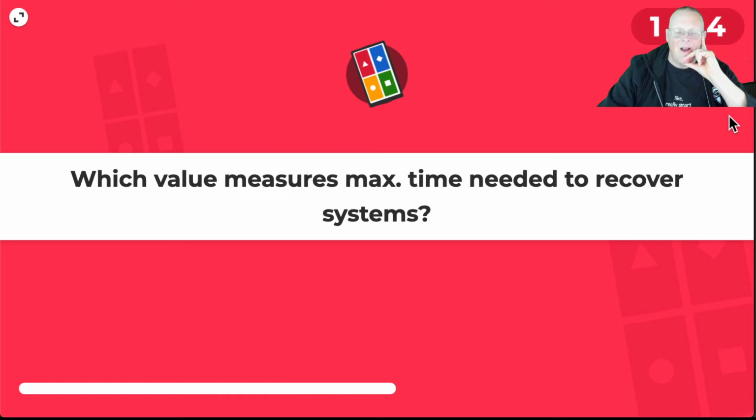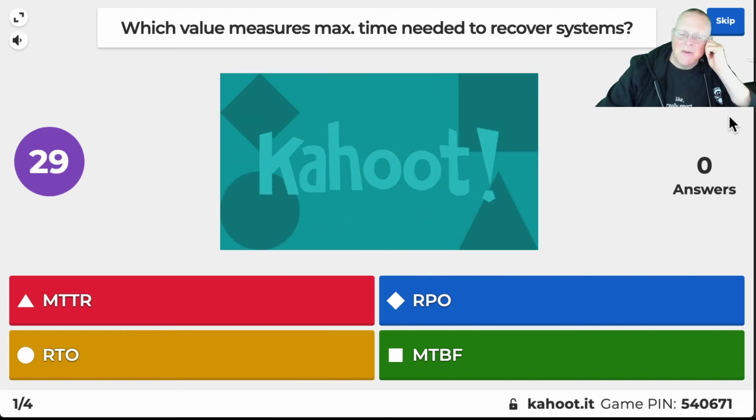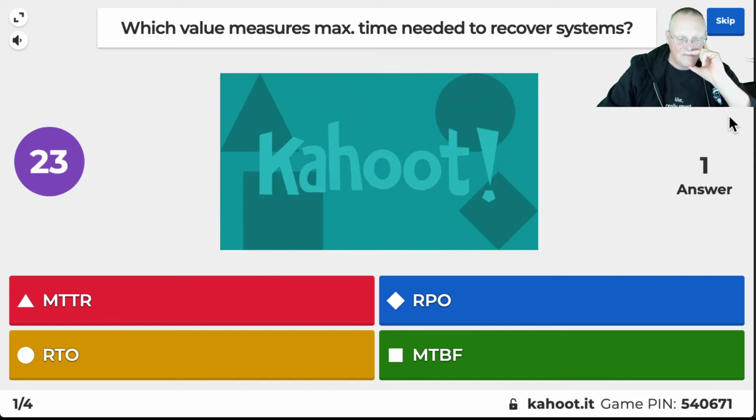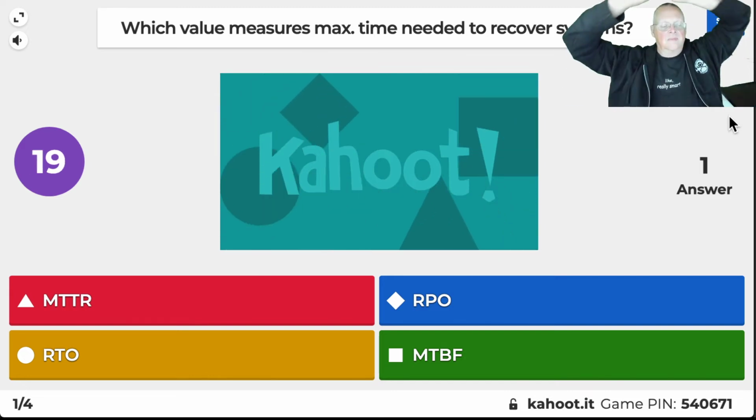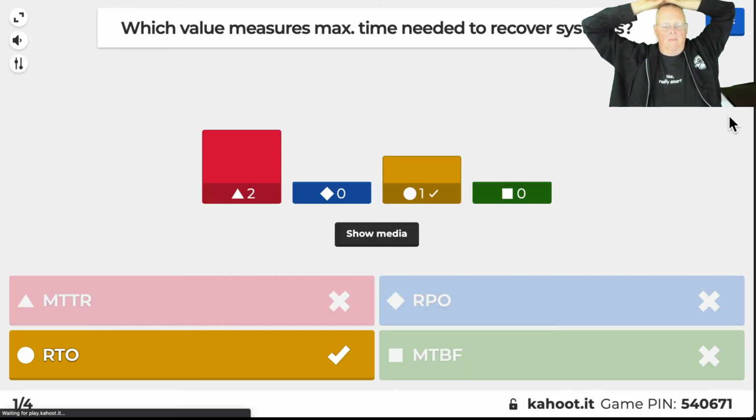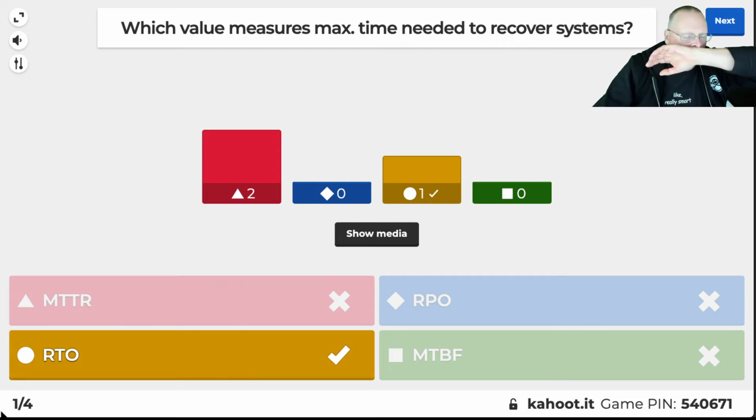All right. So what value measures the maximum time needed to recover systems? That's the recovery time objective. All right. This is just the average time, mean time to recover. Recovery time objective is the maximum time.